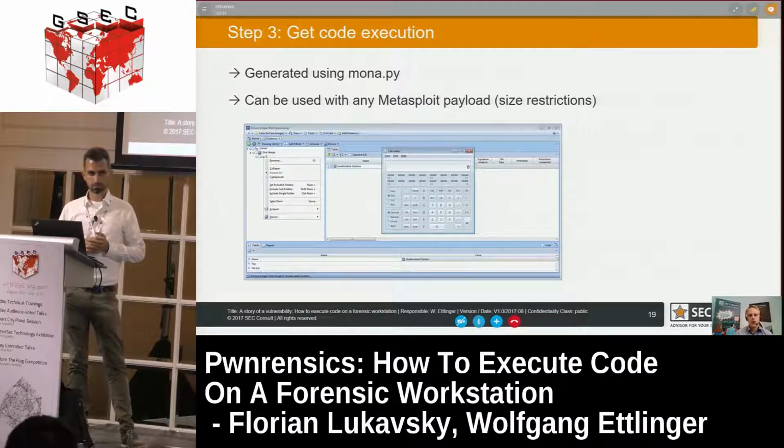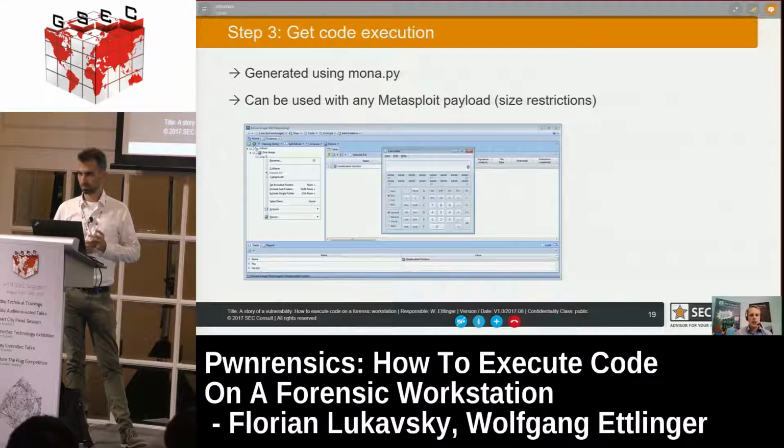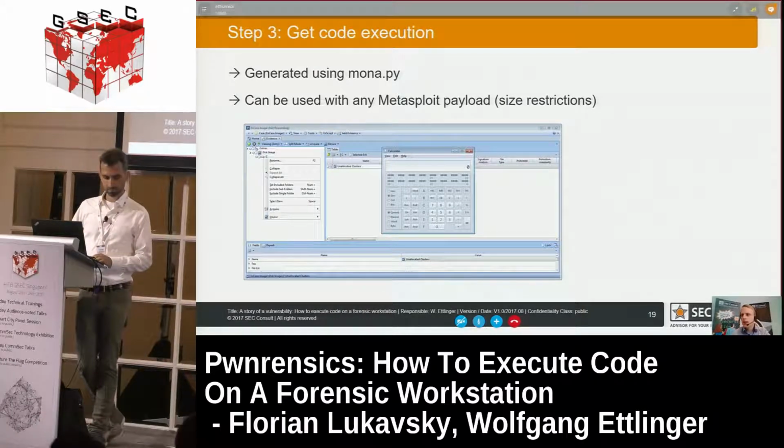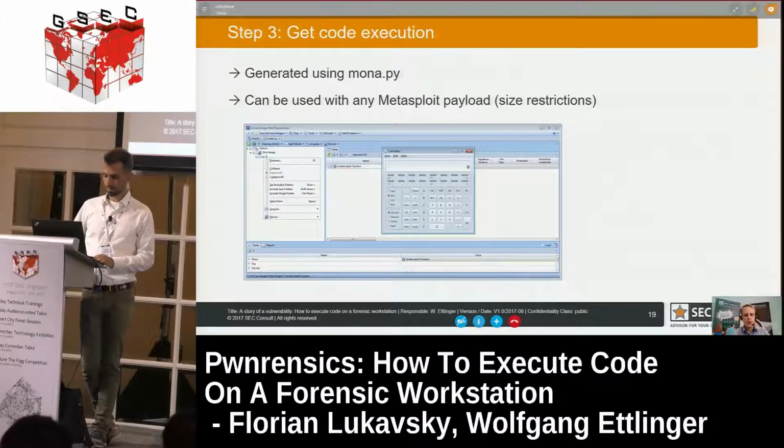We set up our exploit so we can use any Metasploit payload with some size restrictions. And yeah, here you can see as an example the payload that simply spawns a calculator. I will now transfer back to Florian for explaining the scenarios that we can use.